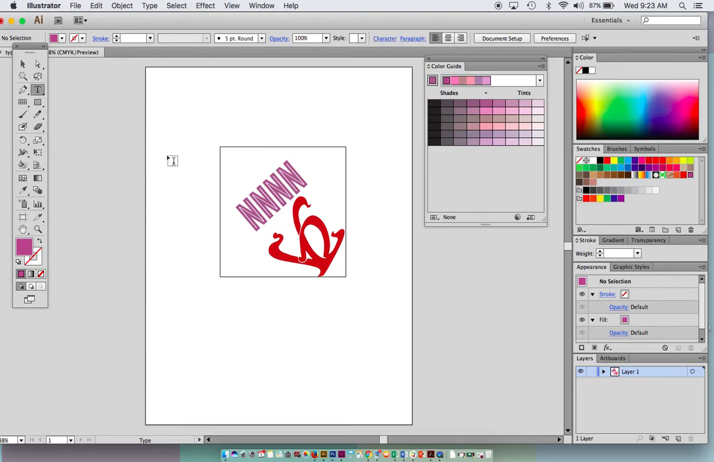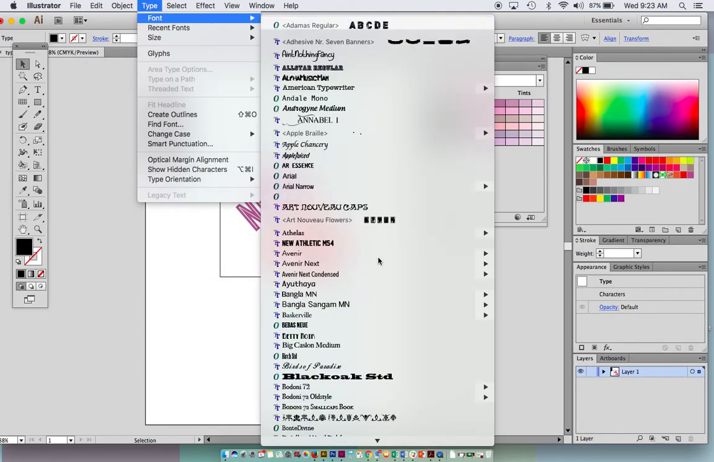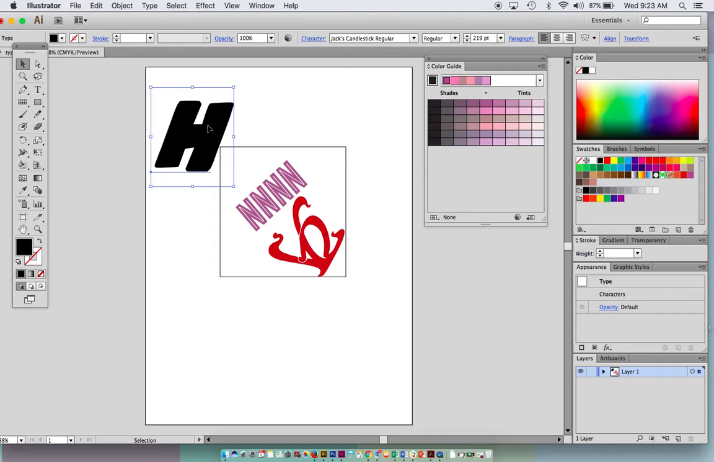Now I'm going to do an H next. And this time with my H, I'm going to go really big. And I'm going to change it to something that has a little bit of an angle toward it. And this is more blocky. This is a very blocky letter form.